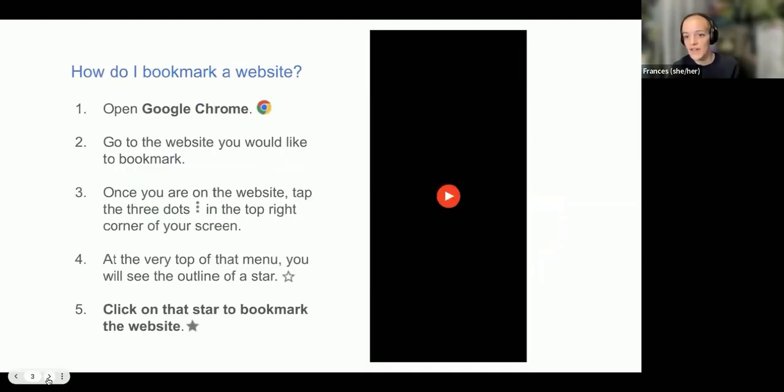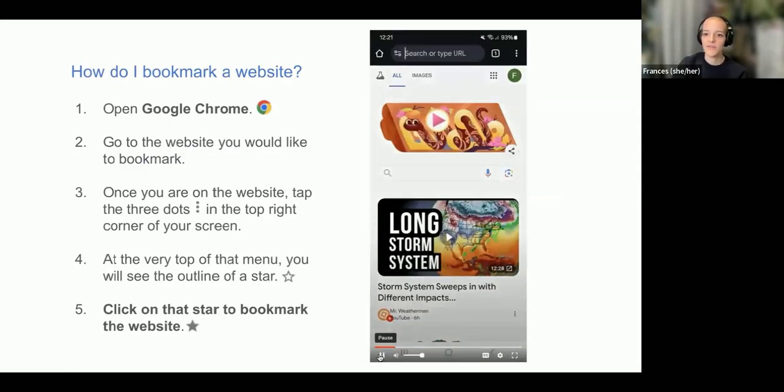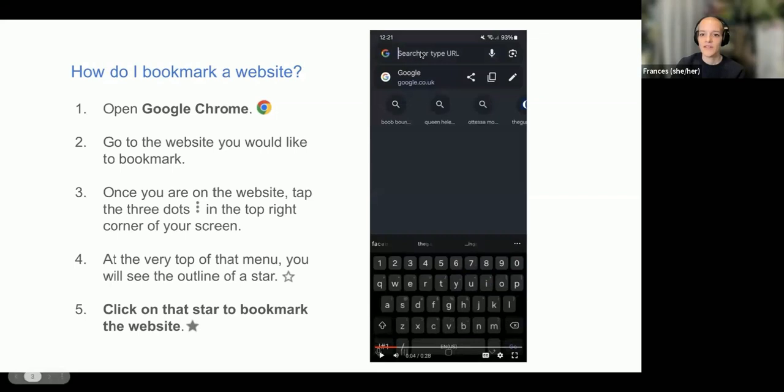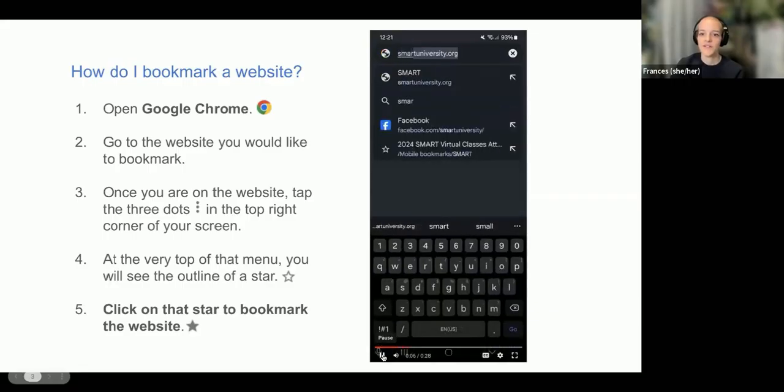First off, how do we bookmark a website? How do you just make a bookmark? So you're going to open Google Chrome. So here I am opening Chrome. I opened my Chrome down there at the bottom. Here I am in the browser. I'm going to type in the web address for Smart University. I'm going to use that for our example.